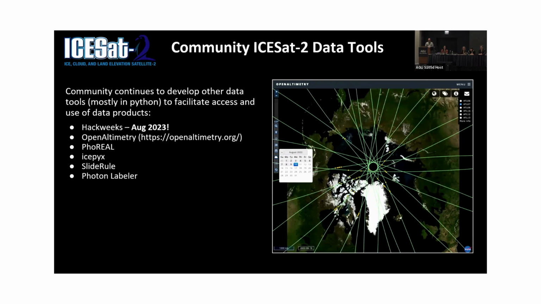So if you're using ICESat-2 data, you don't have to start from zero. There's a lot of tools out there to help jumpstart your work. And all of these are linked through the NSIDC ICESat-2 pages. One way we found really helpful, if you have the time, is to participate in a hack week. That's a 5-day intensive that's aimed to take you from zero to science using the ICESat-2 data products.